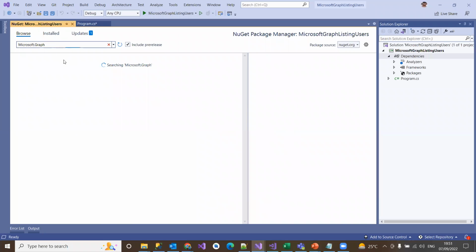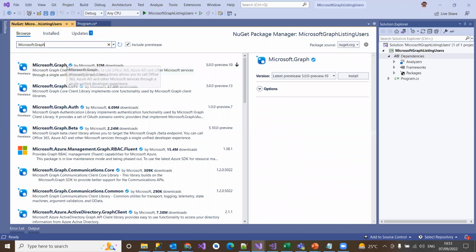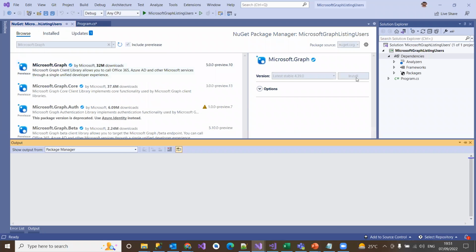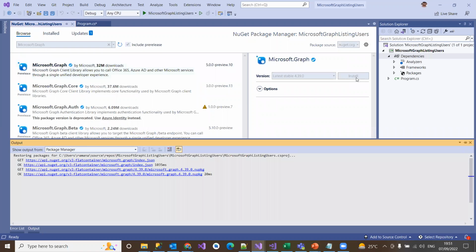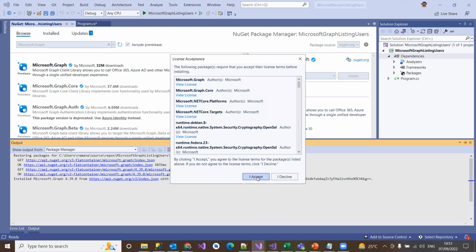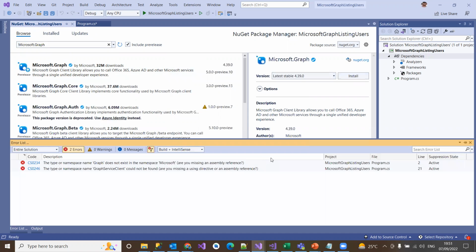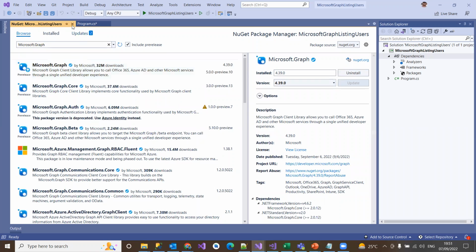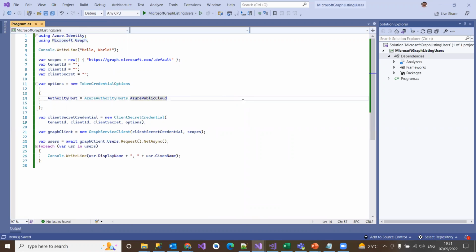Search for Microsoft Graph, and install this. I'll select the stable version here and install it. So this is also added to my project. Accept, and I'll clear all the errors here. I'm going back to my Program.cs.